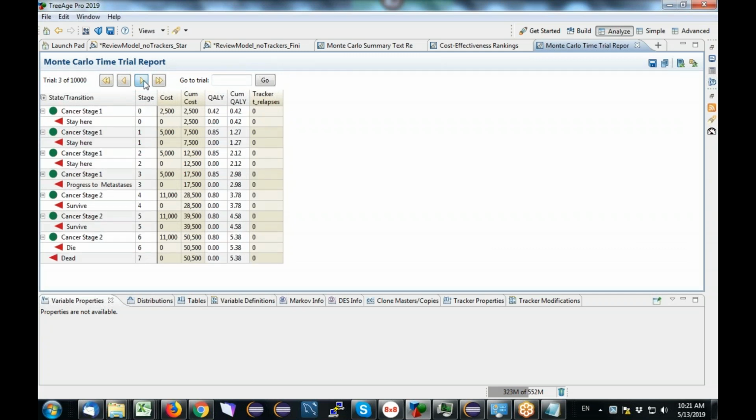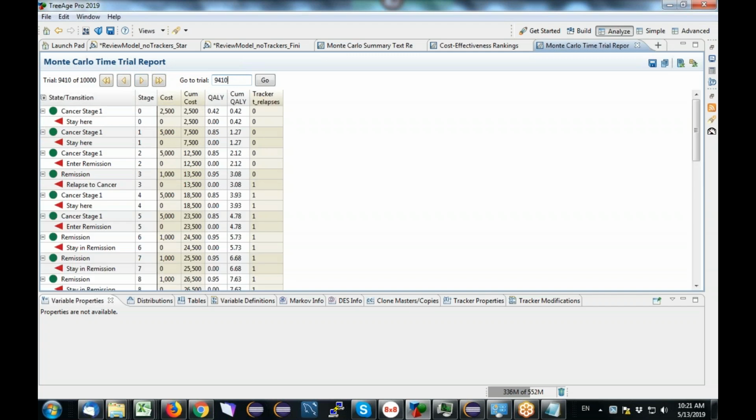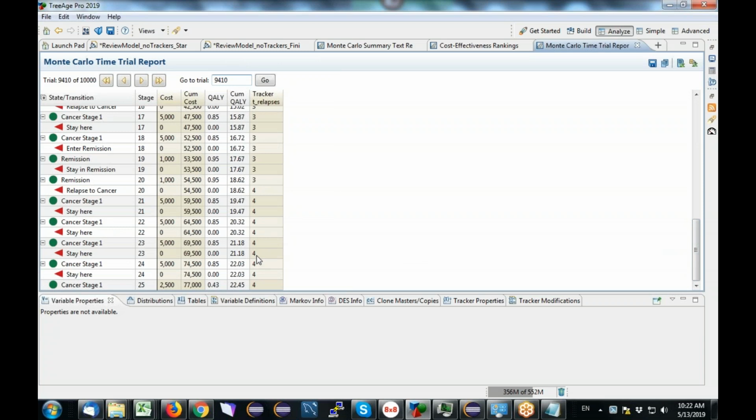And I can do this for any patient out of the 10,000, including my 9410. I don't know why I picked that one. Probably because the person had a lot of remissions and relapses. And so it was an interesting person. If I scroll down, yep. I picked that specific person because that person had a lot of relapses, and because of the multiple relapses, I can check the different conditions that I set in the model to make sure that they were applied correctly. So that's why I specifically wanted to look at this person 9410.